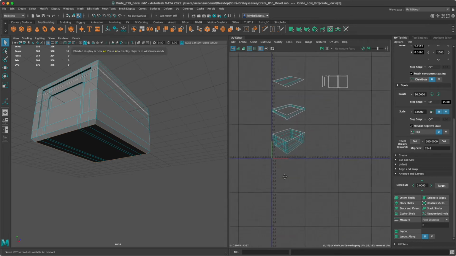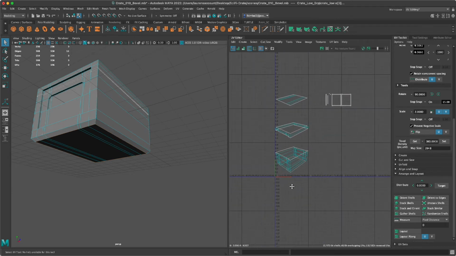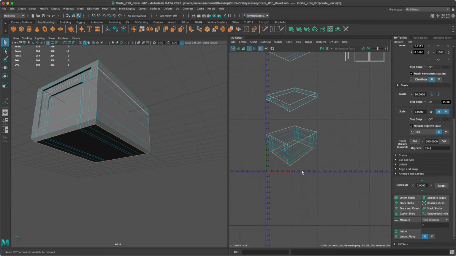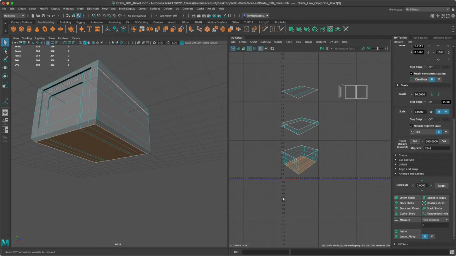All right, I'm going to go over here and move my camera a little in the UV editor view, and I'm going to press Shift X, and that is going to snip the bottom of this crate. I'm going to right click and activate UV shells. Click on the UV shell. It doesn't matter which view you're in for selecting the UV shells. Once you have UV shell selected, you can select them in either view.